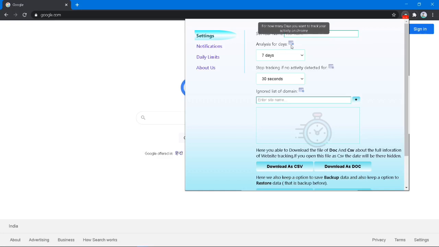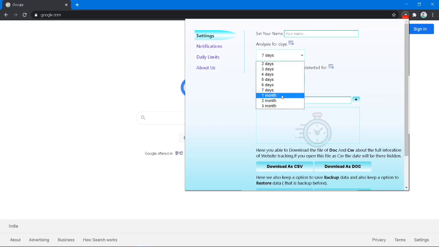Analysis for days. This is the number of days or months that you want the extension to run in your browser. You can change it by clicking on it and then change it to 1 month or whatever you want. Here you can basically set your name and the extension will show hello, whatever your name is.